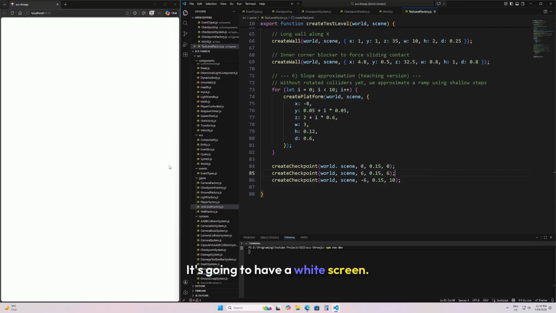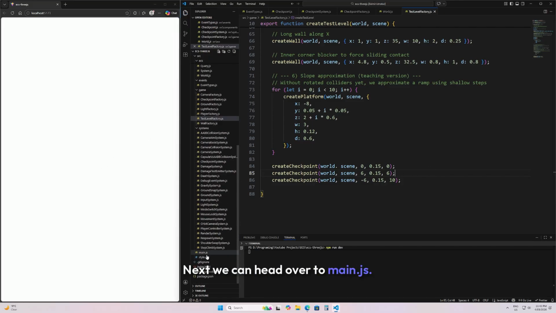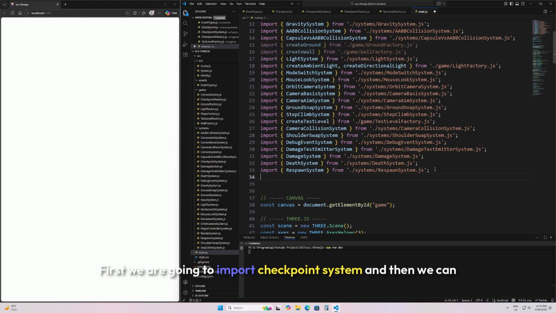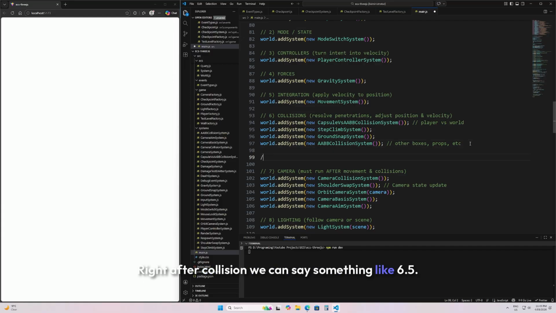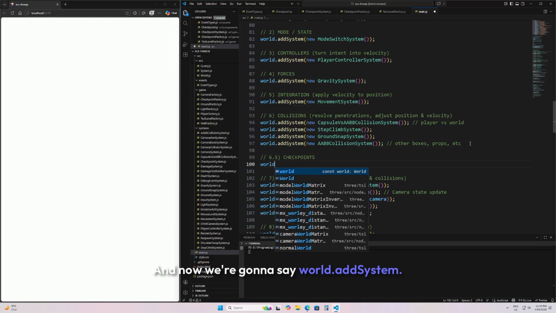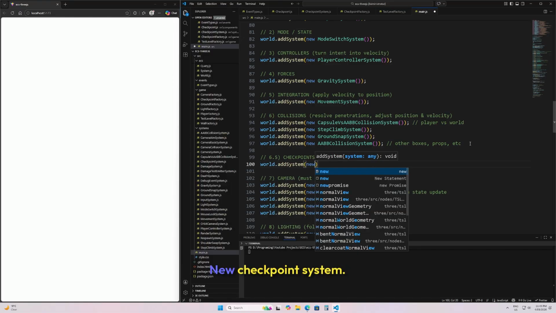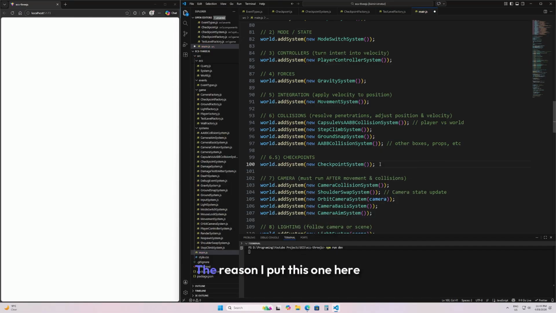It's going to have a white screen. We can ignore that for now. Next, we can head over to main.js. First, we are going to import checkpoint system, and then we can scroll down. Right after collision, we can say something like 6.5. We'll say checkpoints, and now we're going to say world.addSystem, new checkpoint system. The reason I put this one here is because we want checkpoint checks to run after movement and collision have settled for the frame.